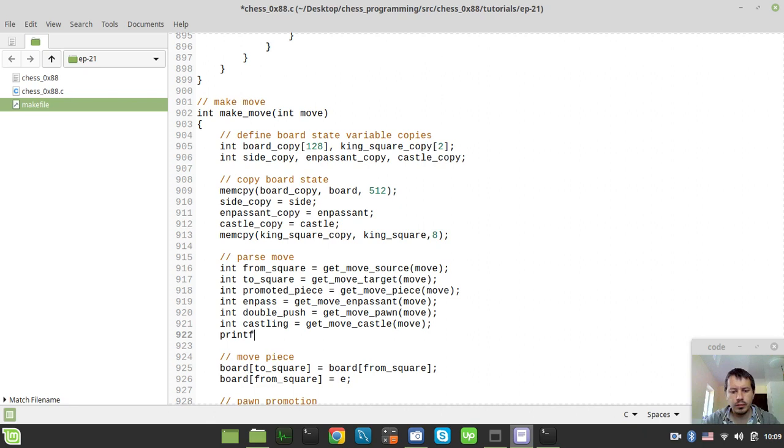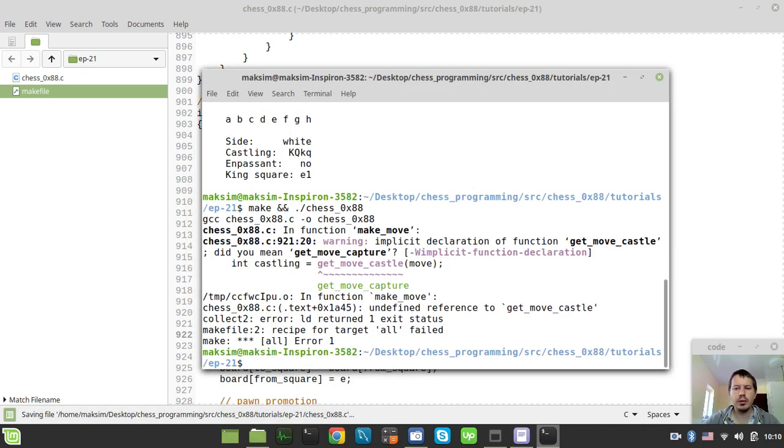And let's bring this flag to make sure it works. So castling flag and decimal string formatting here. So I just want to print my castling. Okay, so let's try compile run again.